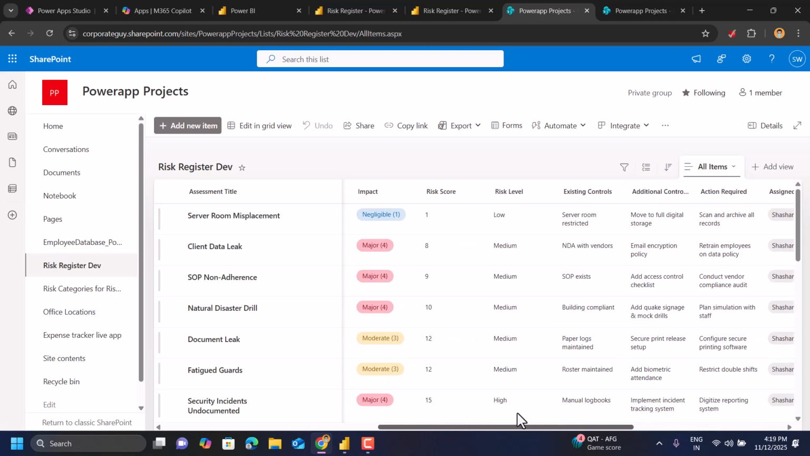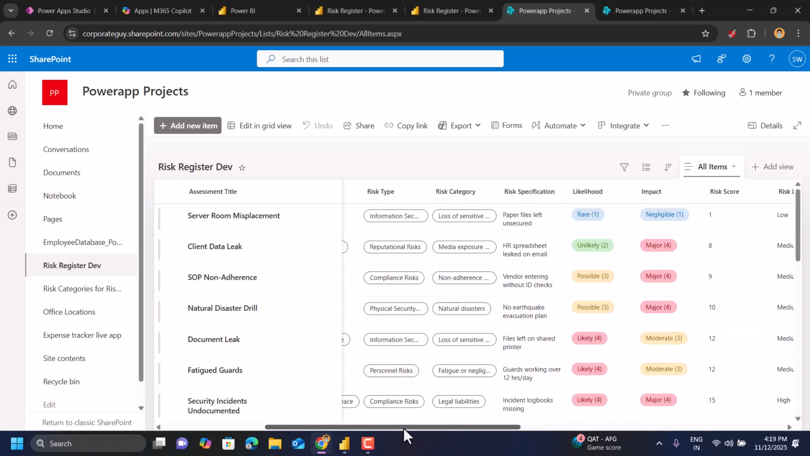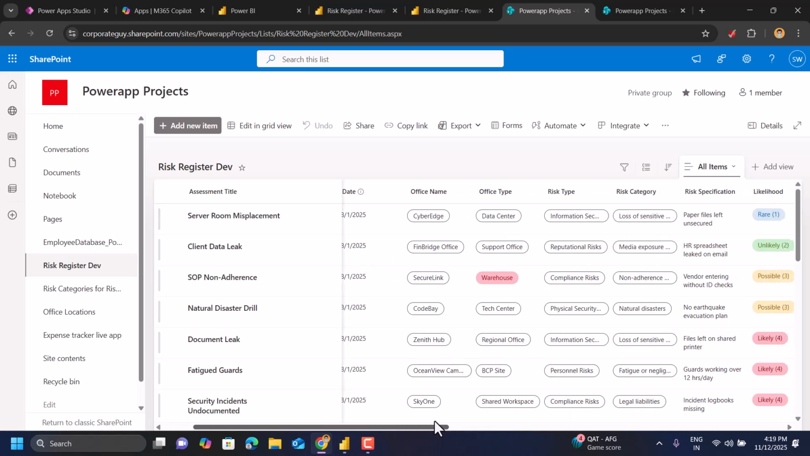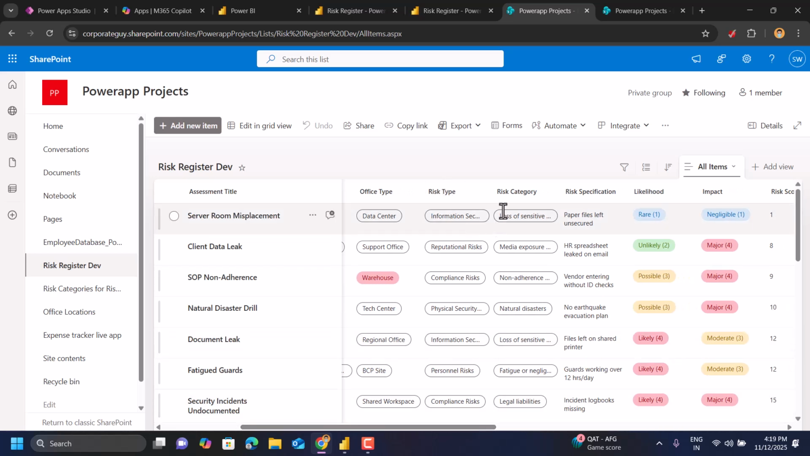And you can see all the columns and different kinds of fields I have here. First is the assessment title, and then the person who has assessed it. Then the date of assessment, the location, what type of location that was, the risk type, its category, and the specification. It means if you say it's an InfoSec risk, then what kind of category, and what is the one-liner title you can give to that risk category, that is the risk specification. You can just type it in manually in the Power App.